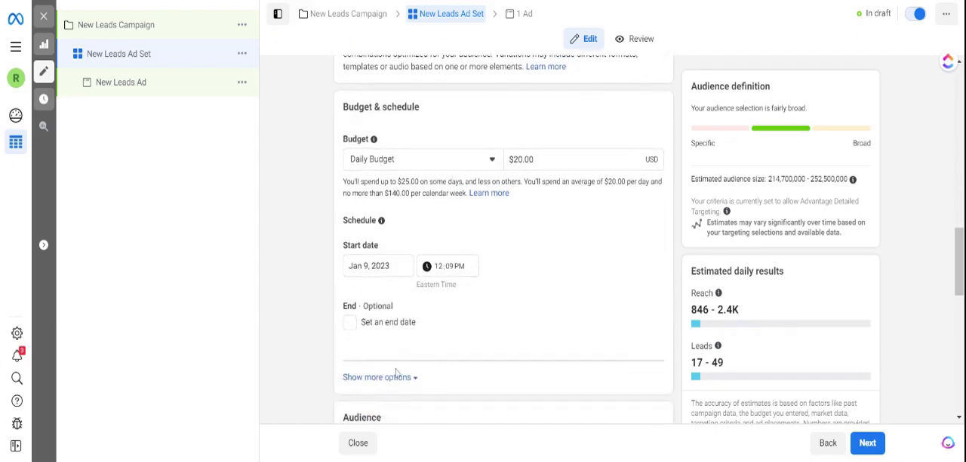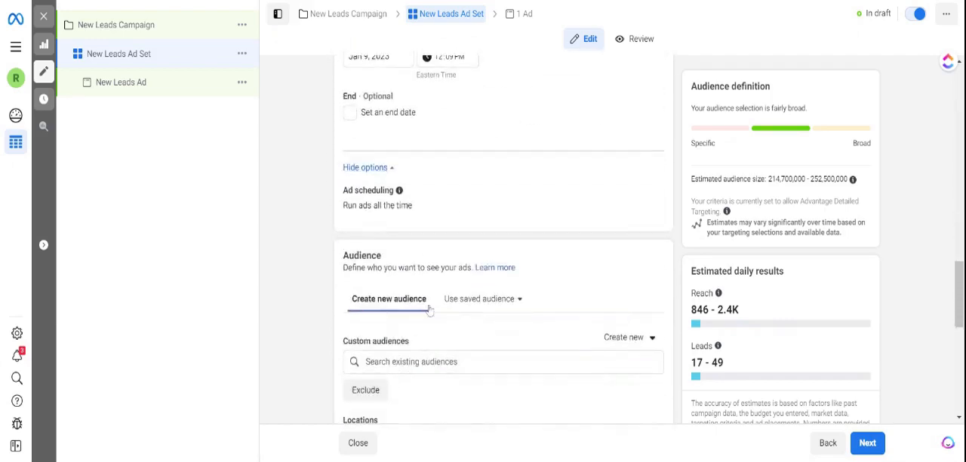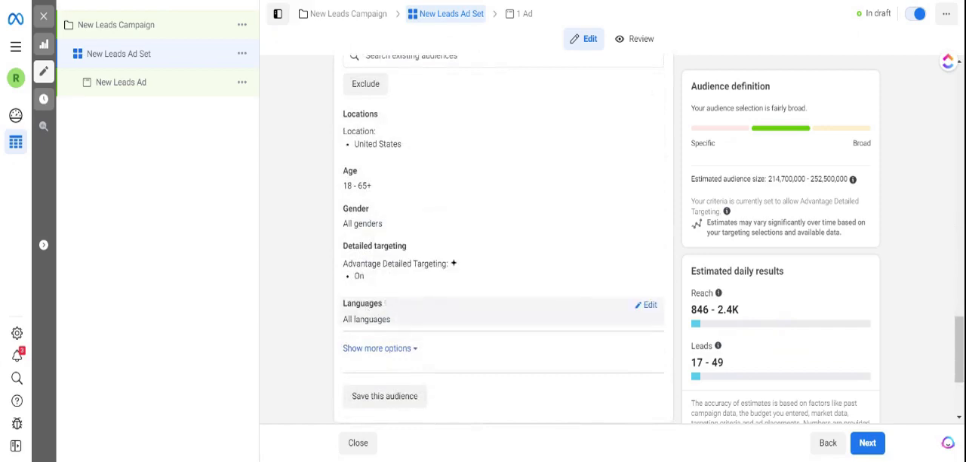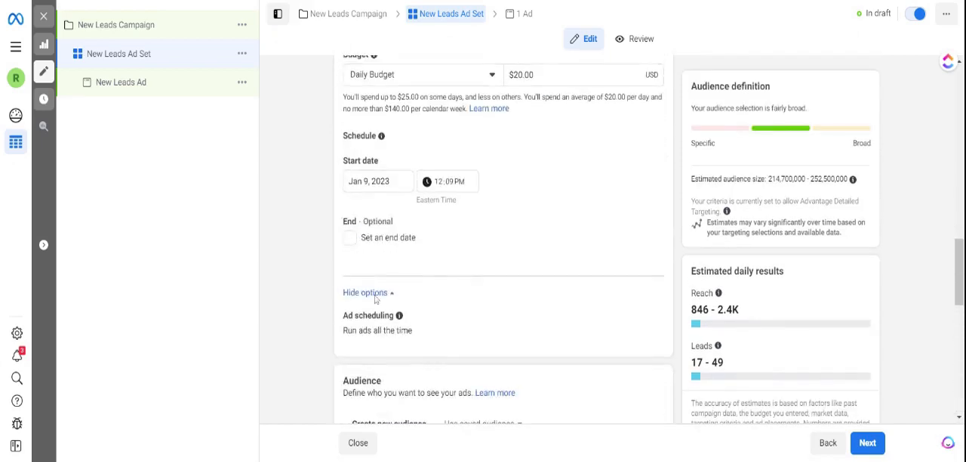this is basically the ad set budget. What I like to do on ad set budget is show more options. Looks like Facebook has changed that again. Interesting.